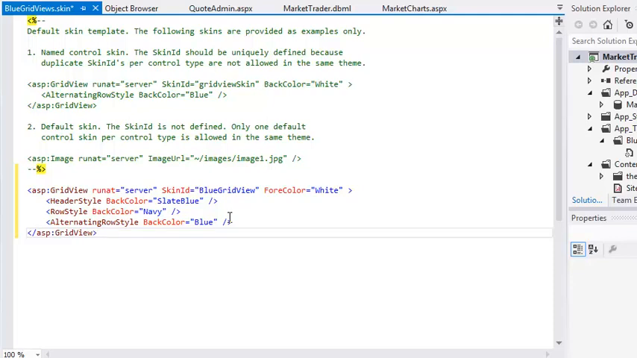This skin will apply a blue color scheme to any grid view control that uses it. Note that skins are only able to specify values for properties that affect the appearance of a control. Properties that only affect the behavior of controls cannot be set using skins.